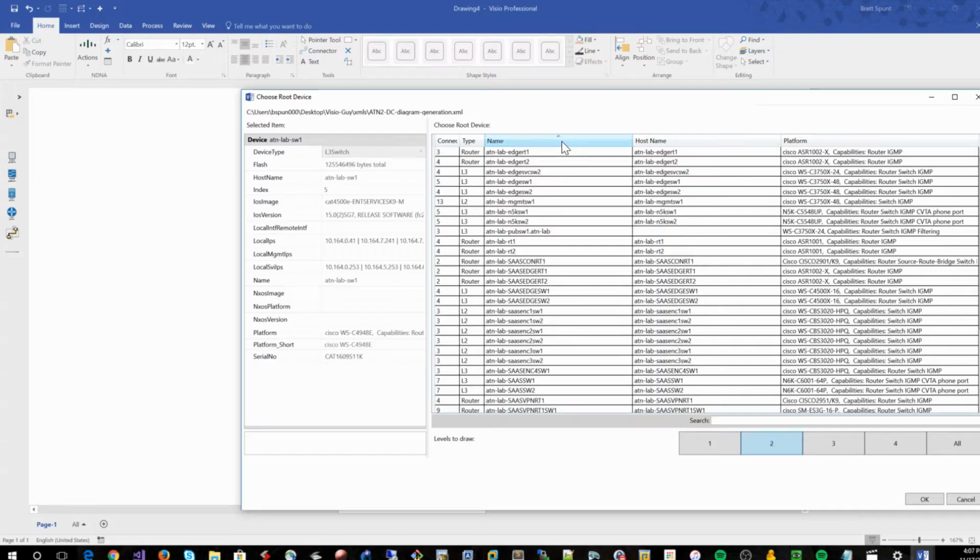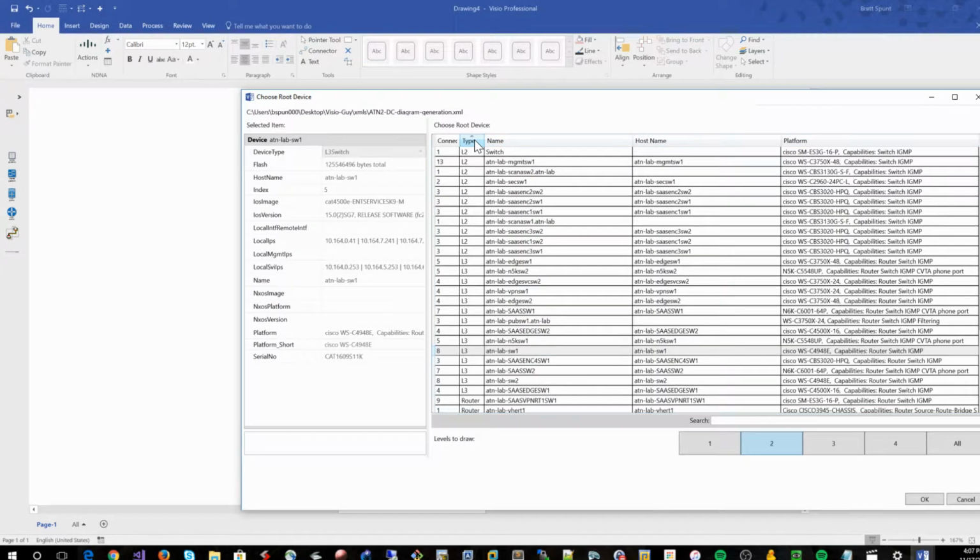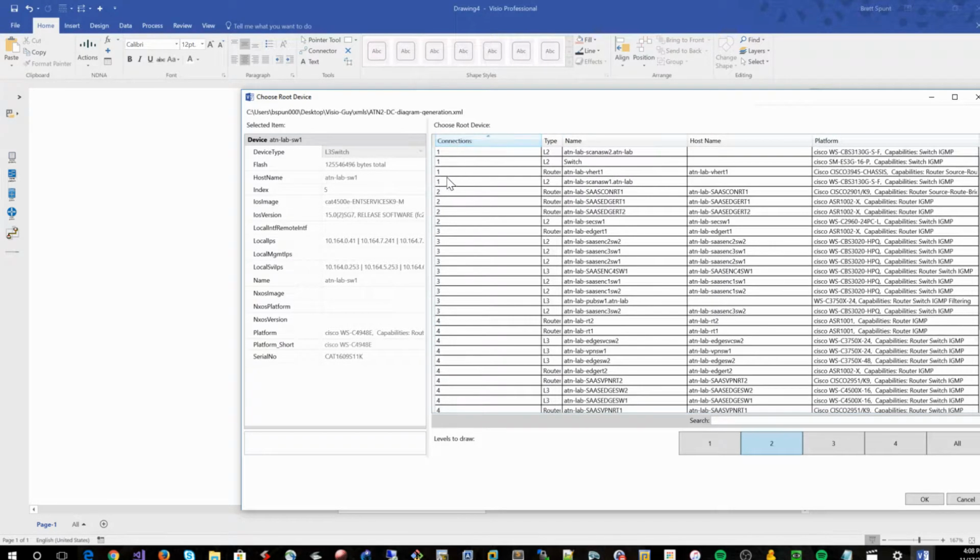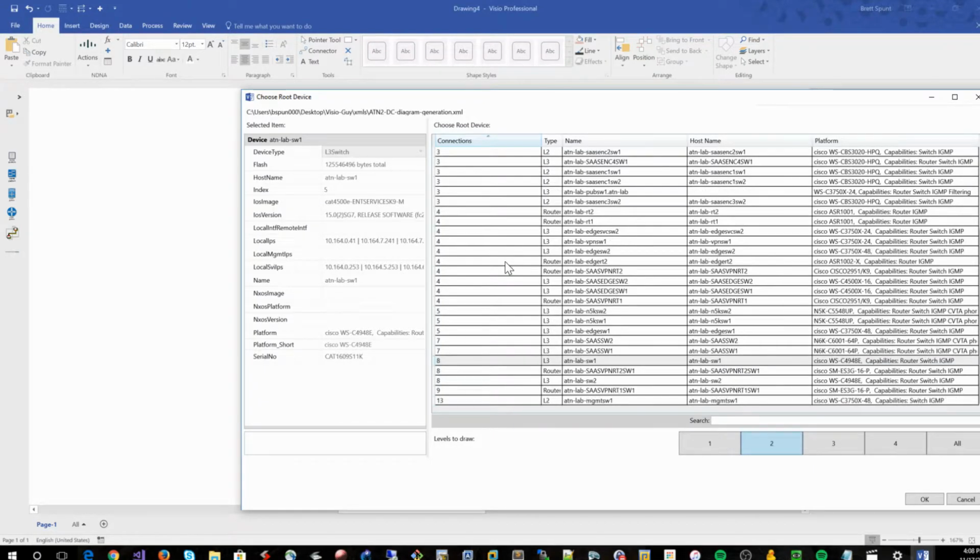So you could sort by name, host name, or by platform, by type, L2, L3 router, or by number of connections, which is very important. So you're going to probably want to use that a lot, where you figure out where your core is, which devices have the most number of connections.